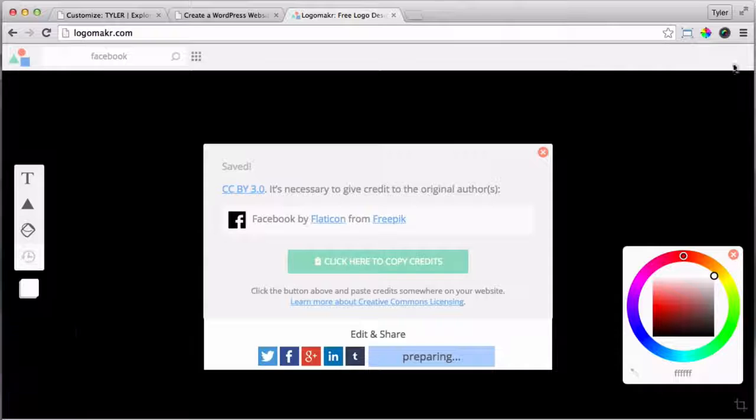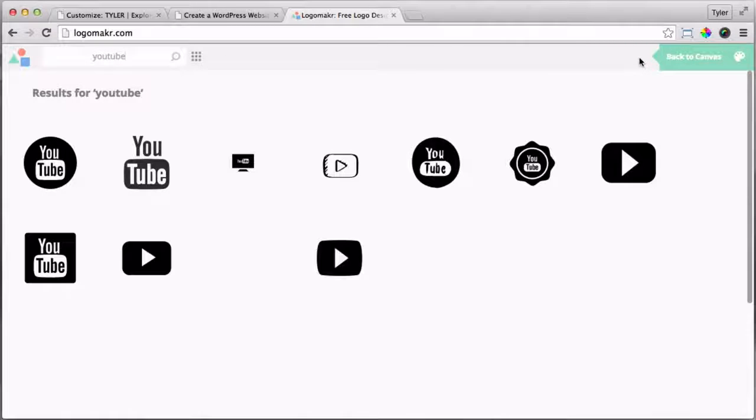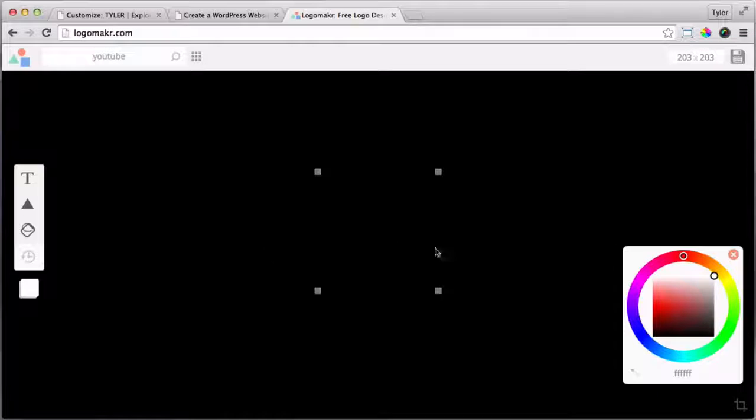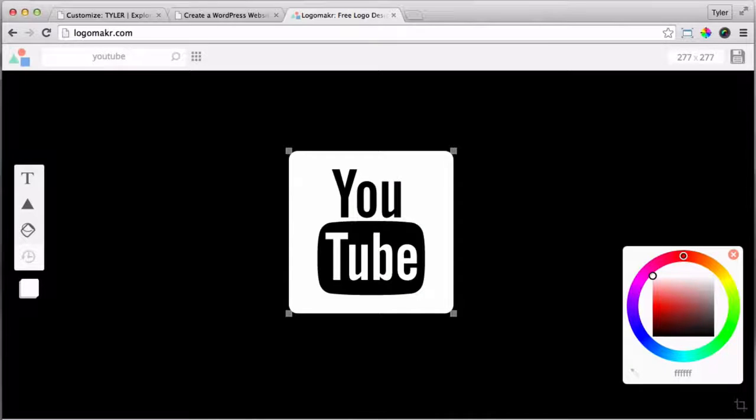Press save and make sure to copy your credits to your credits page. So just copy and paste it. All right, so just save it to your desktop. And do the same thing for all of your social media sites. So I'm gonna do YouTube also and find something that looks similar so it seems consistent. This one looks pretty similar. I'm going to make it white and press save. And of course, copy the credits to my credits page, but you know how to do that.